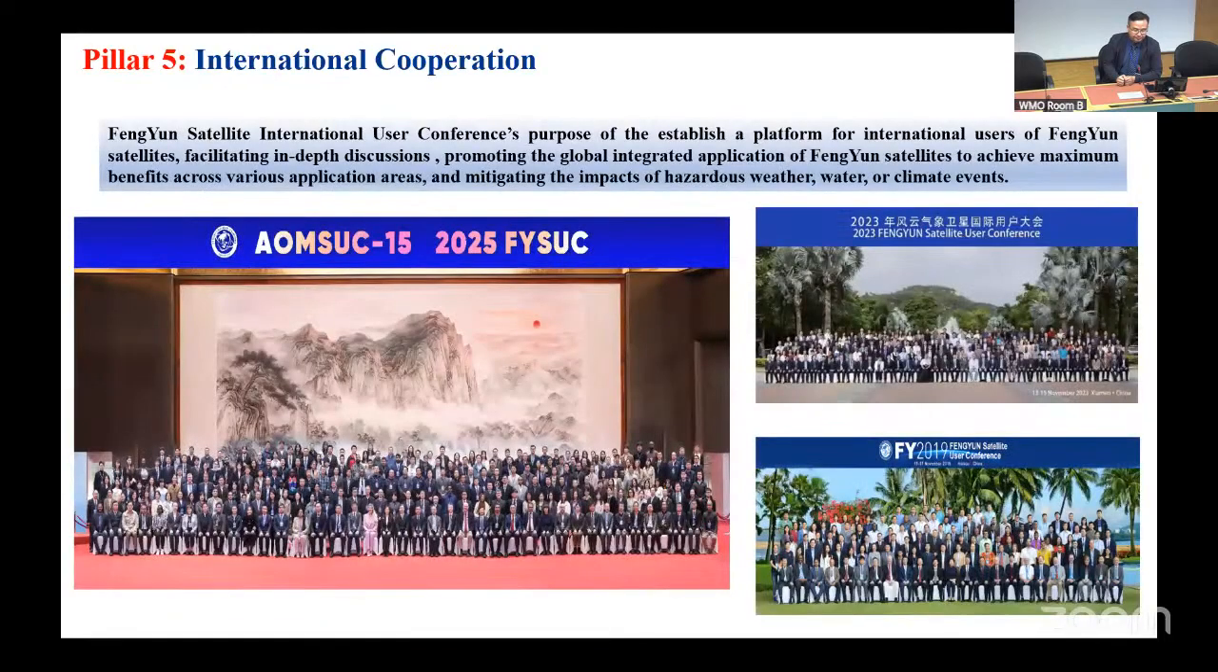Next, please. And pillar 5 is international cooperation. We also attach importance to deepening international cooperation. The first one is the Fengyun Satellite International User Conference. We hold this conference every 2 years. In fact, now we have held this conference 4 times. This conference aims to facilitate the use of Fengyun satellites and deepen the cooperation between China and international users. Next, please.